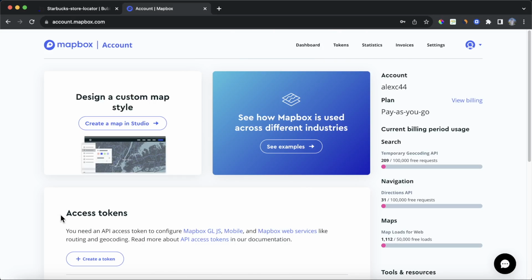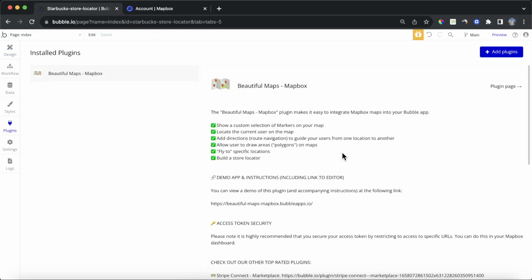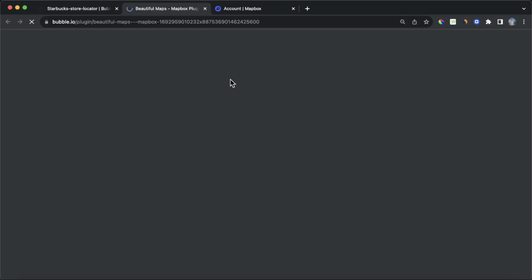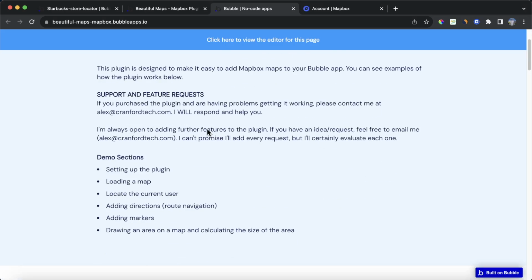And this section down here, the access token section, is quite important because even though we've signed up for a Mapbox account, we now need a way for Mapbox to talk to our Bubble app. And the way we're going to do that is we're going to install a plugin. The plugin we're looking to install is a Beautiful Maps Mapbox plugin. This is a paid plugin I developed myself. You can see there, Grant for Tech. It comes with an extensive demo page and instructions on how to use it.